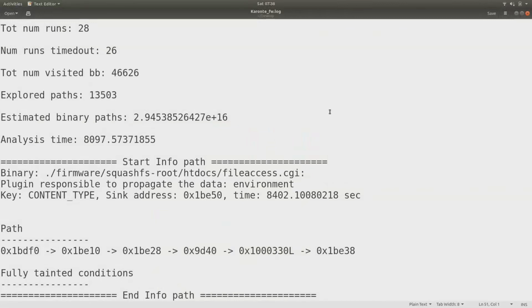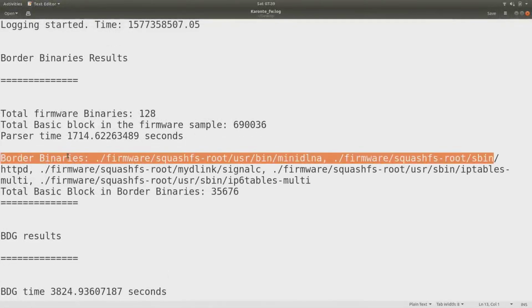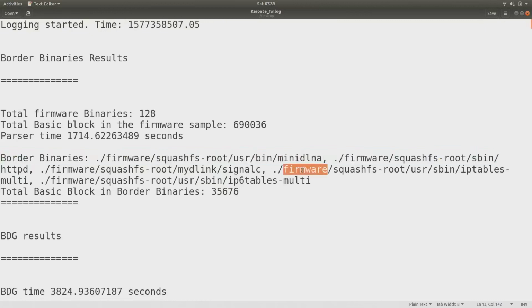There is a lot going on here. I'm just going to go through some important information. One thing that you can see is that these are the border binaries that Caronte found. Now, there might be some false positives. I'm not sure how many there are here, but as long as there are no false negatives or the number is very low, it's good. In this case, it's here, perfect. This one, HTTPD, is a true positive, which is the web server that we were talking about before.